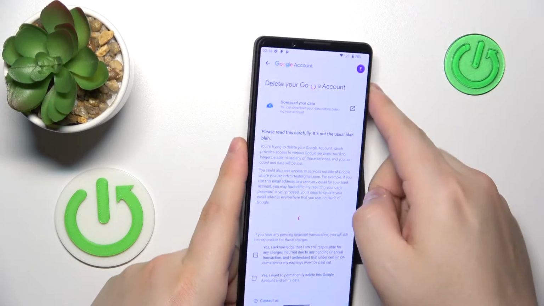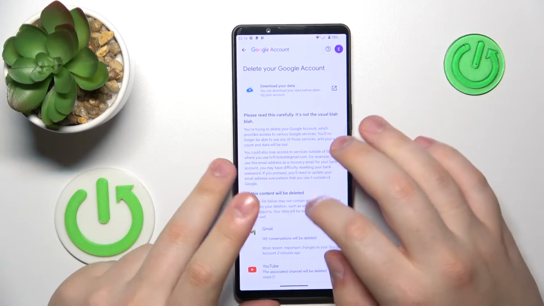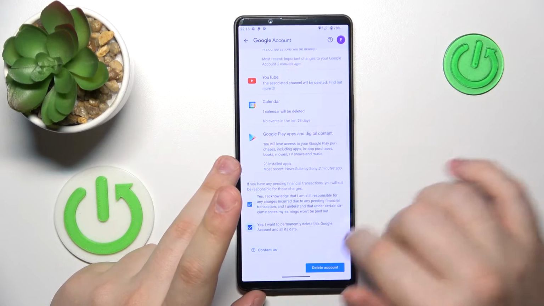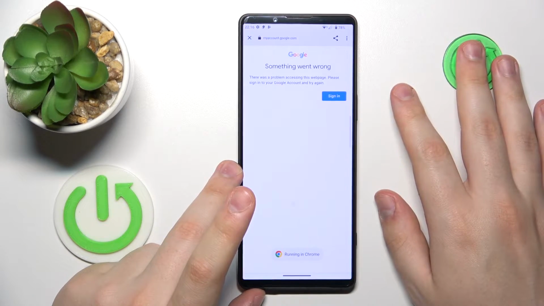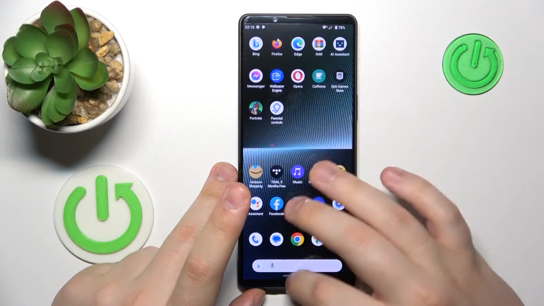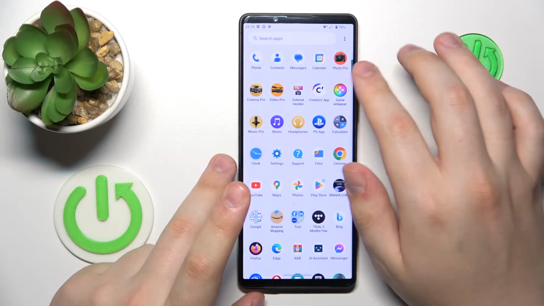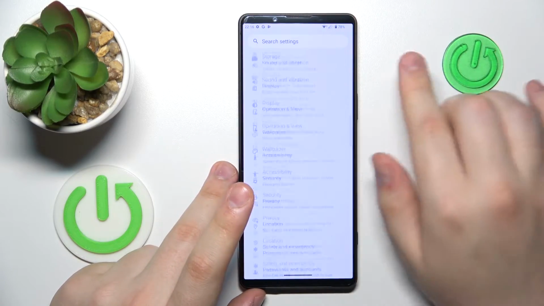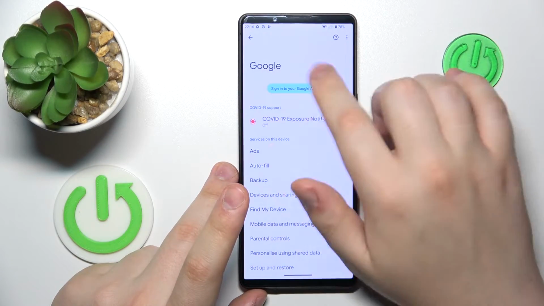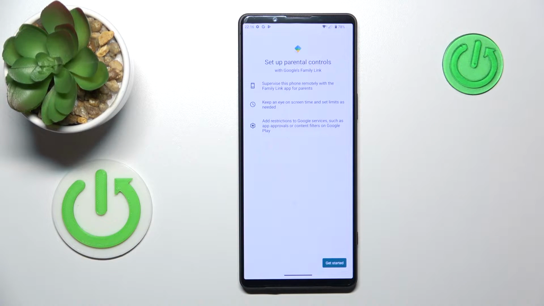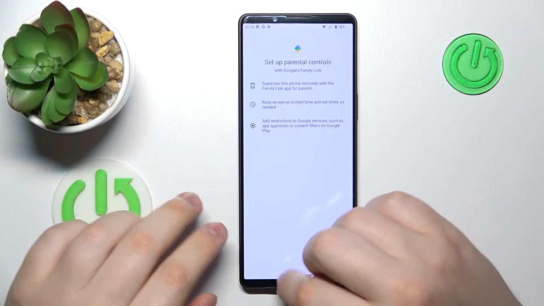Onwards, finish the account deletion, which is a simple task. Just check those two boxes, tap at the Delete Account button, and that will be it. At this point, the parental controls have been deactivated already. So let's check it. So no Google account over here, and neither there are parental controls.